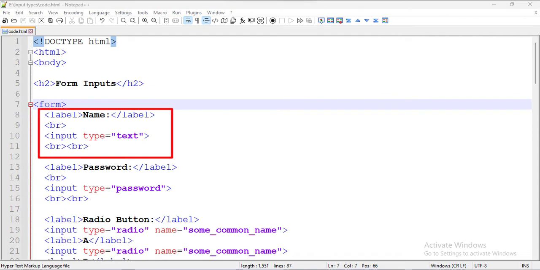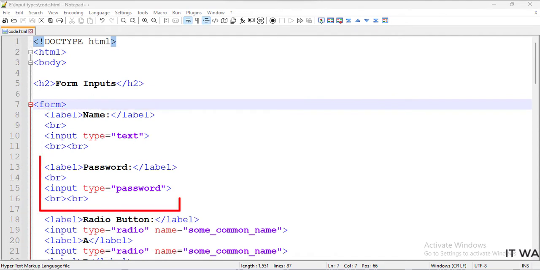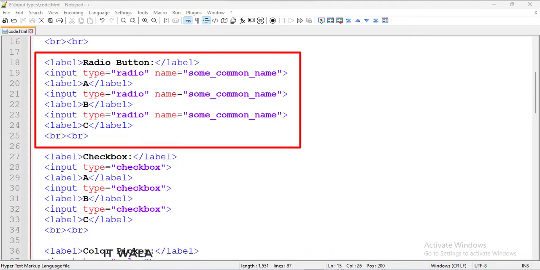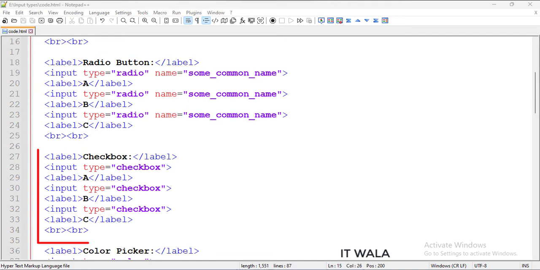Here we have a text type input. Here we have a password type input. Here we have 3 radio buttons. The name attribute of the radio buttons needs to be the same, so as to choose only one radio button at a time. Here we have 3 checkboxes.